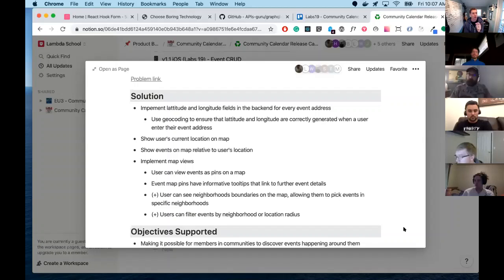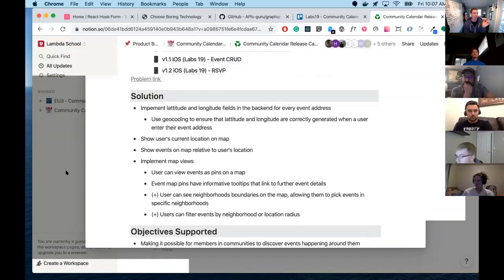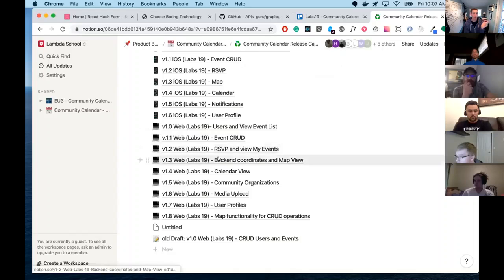And so for example, for me as a user, do I get more value out of the ability to create, read, update, delete, like add new events? Or do I get more value out of being able to see what's happening next door? So if we were to focus on getting this backend coordinates and map view done instead of point 0.3, maybe point 0.2, or even merging it into point 0.1, that would be more applicable. I think so.